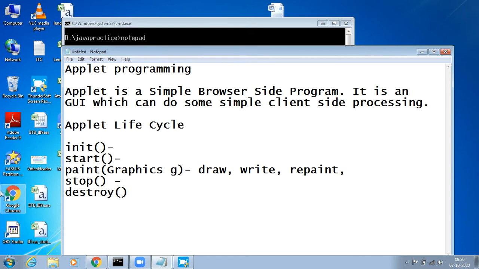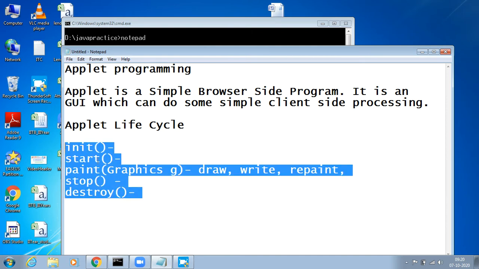Quite opposite of start is stop. And destroy is a different kind of method which destroys the applet in the middle of the operation. So these are the 5 different operations. People, these 5 operations or 5 methods will create the applet to run in the client side window.